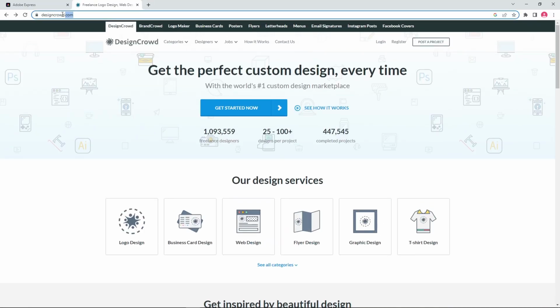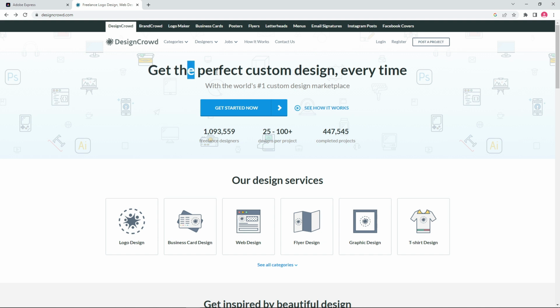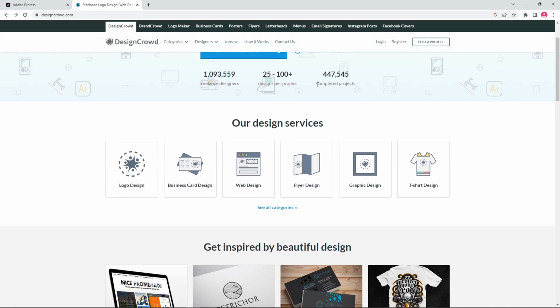Now I want you to open designcrowd.com. I will also paste the link in the description box so you will jump directly on the website without any difficulty. Now you can see the interface of the website.